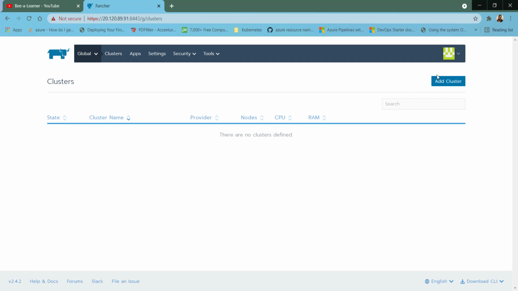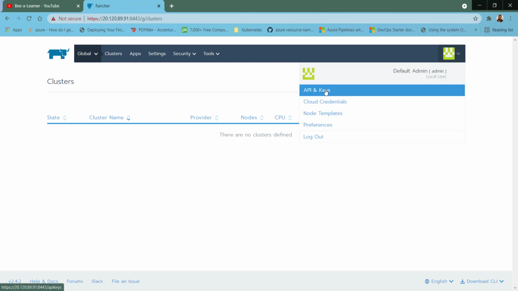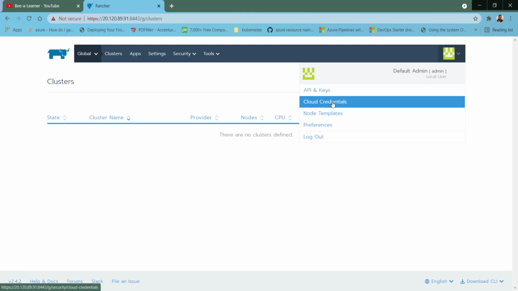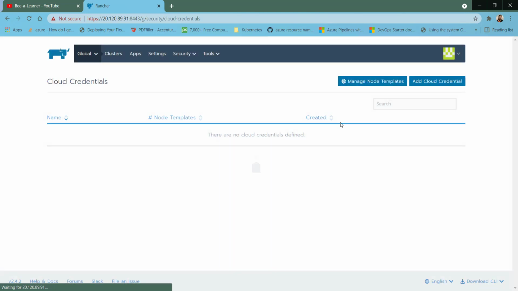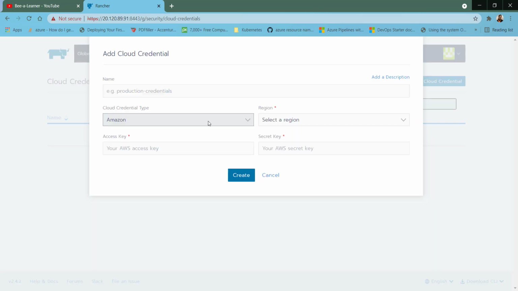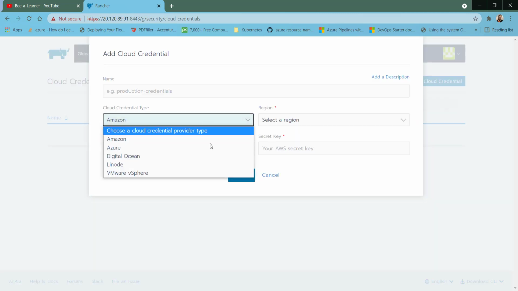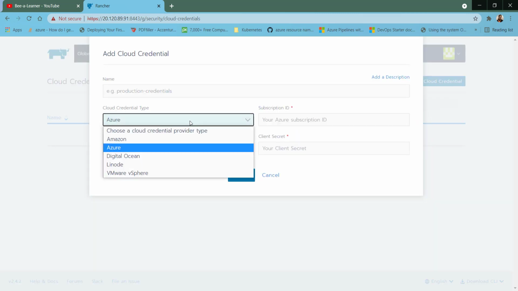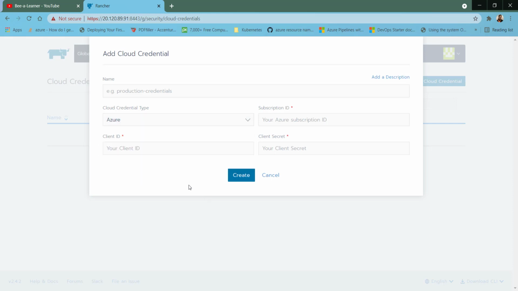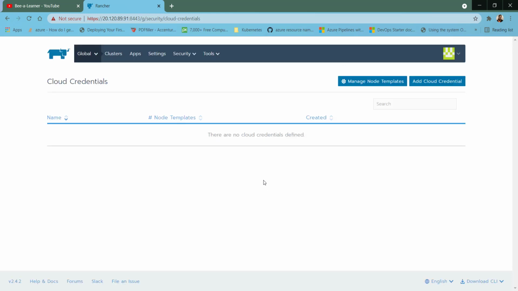Now you can manage the APIs of Rancher right here from this particular section. You can configure the cloud credential if you want to. Let's say if you don't want to use the local credential, you can set up Azure AD, Amazon, or any other type of cloud credential on your Rancher portal if you wish to.